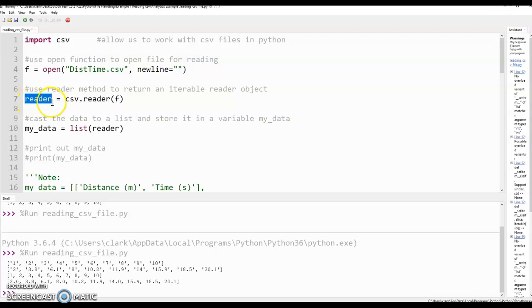But this is an iterable. That's only a variable name, by the way. I could have called it whatever I want. But basically I'm trying to get across here that you can iterate through this. But what you need to do to permanently access this stuff is cast it to a list.